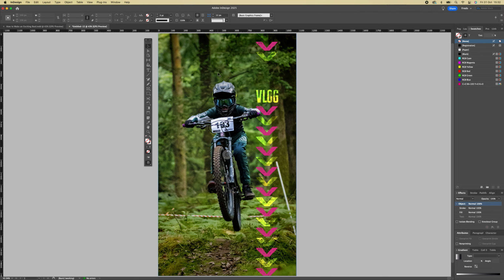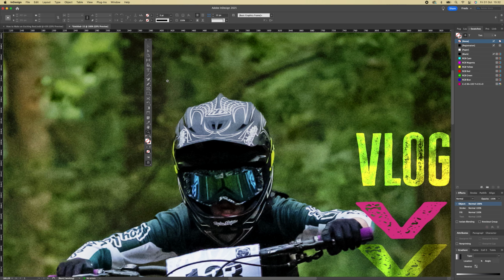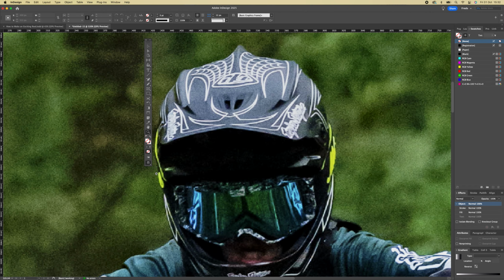And this will allow us to press the Z key for the zoom. And then I like to hold Shift, click and drag, and then we can zoom in nicely on the helmet. So what I'm going to do now is press P or go to the pen tool. We're basically going to draw a path around the helmet so that we can bring that to the foreground.